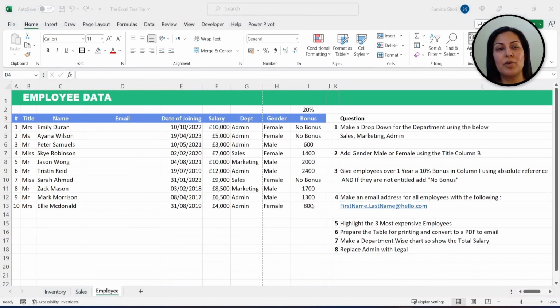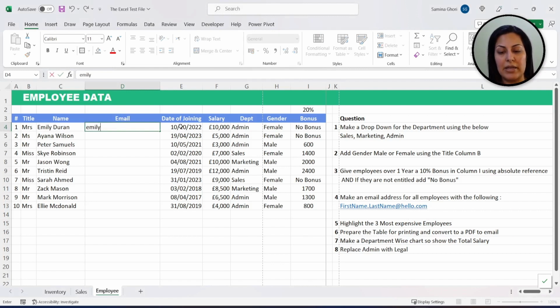Okay, so the fourth question here is make an email address for all the employees with the first name, the last name at hello.com. So once again, let's go across here to column D. Let's type in emily.duran@hello.com. Now, the Flash Fill function is quite powerful in Excel, where it can recognize patterns and then follow the same thing across.